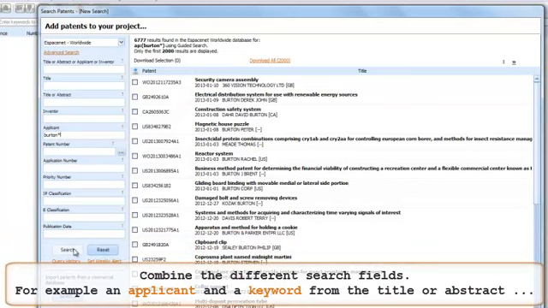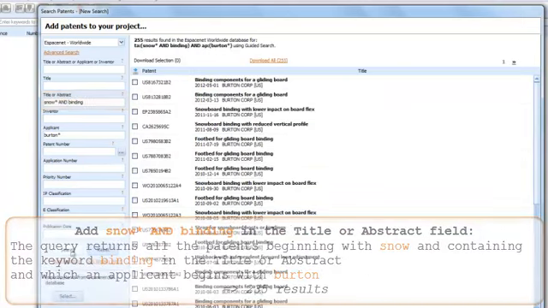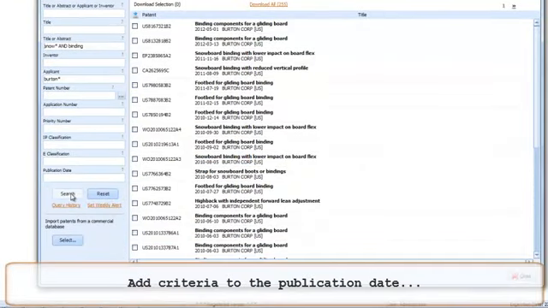Combine the different search fields. For example, an applicant and a keyword from the title or abstract. Add snow asterisk and binding in the title or abstract field. The query returns all the patents beginning with snow.